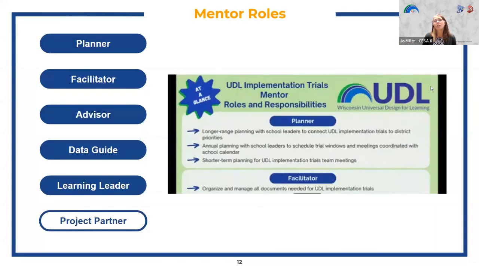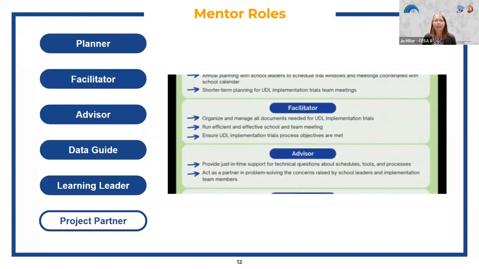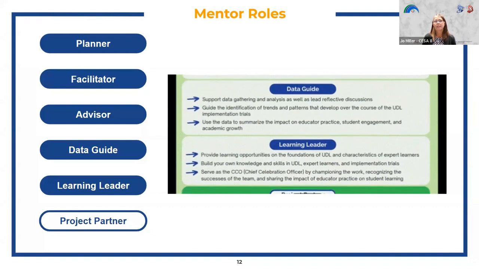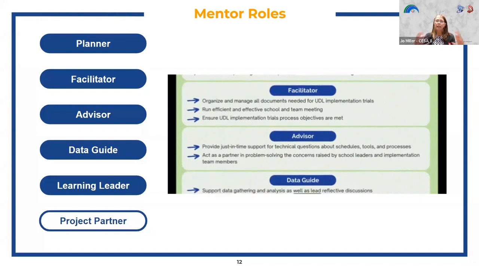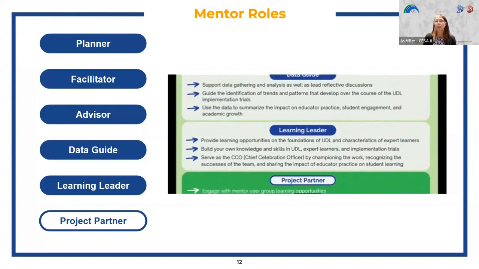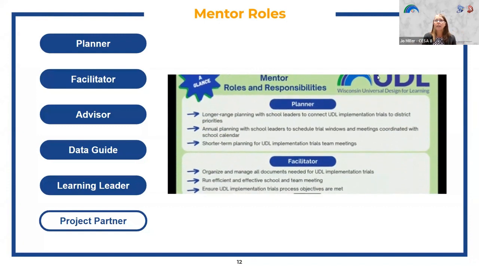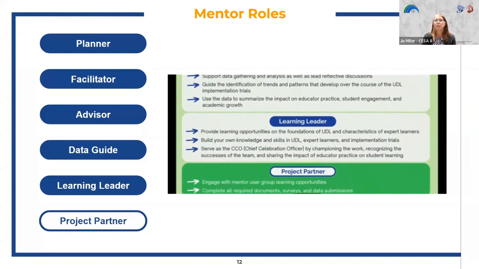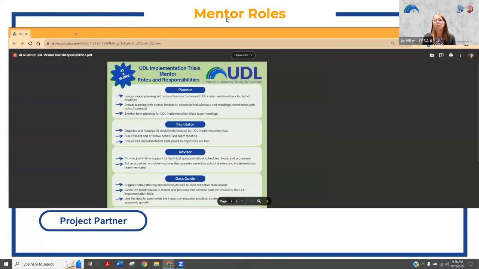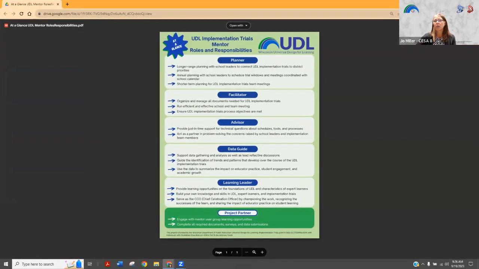So as mentors, you're going to fill multiple roles, and we've named them planner, facilitator, advisor, data guide, and learning leader. And then as part of this project, you also are going to have a project partner role. So we wanted to bring this infographic to you to be able to understand a little bit of the role that you're going to play this year with the folks that you serve in your toolkit team or your trials team.